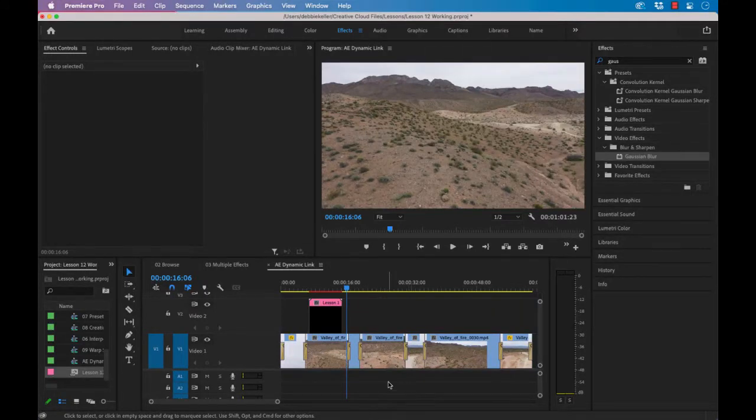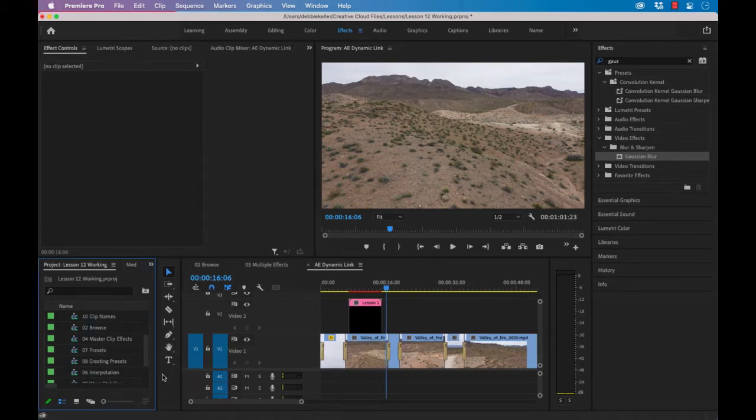Applying master clip effects. You can also apply effects to clips in the project panel. You use the same visual effects and work with them in the same way. Clips in the project panel are called master clips, and effects applied to them are called master clip effects.